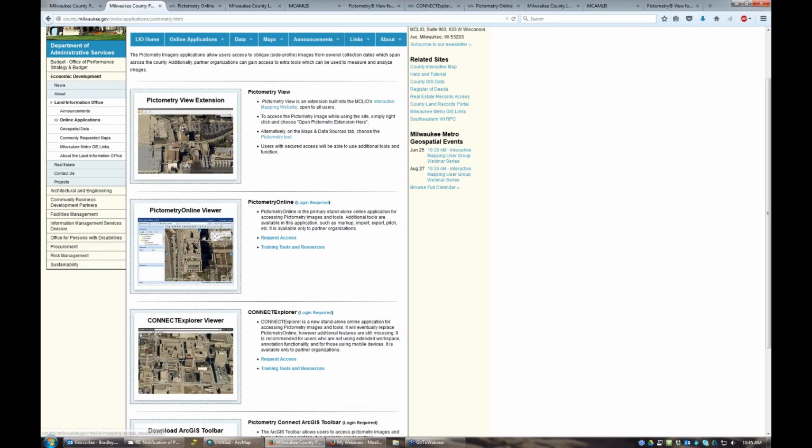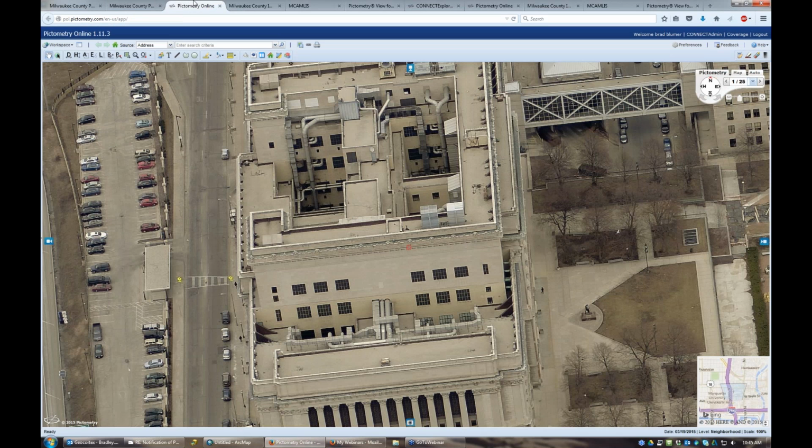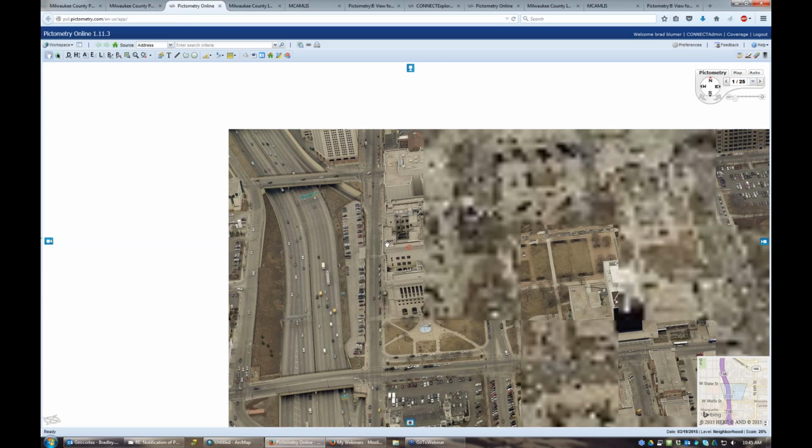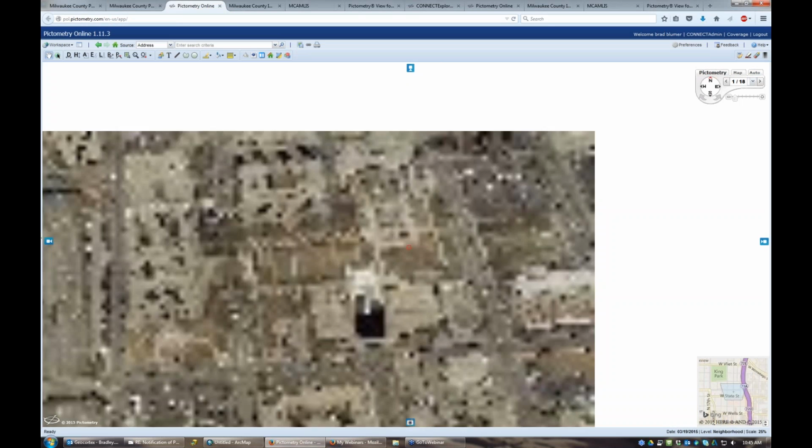There's a couple of links here. They all go to the same place to request access. So if you don't have access and you work for a municipality within Milwaukee County, then you can get access to these tools. Once you're logged in, the map will go to the default location of your organization. For Milwaukee County, it takes us to the courthouse.